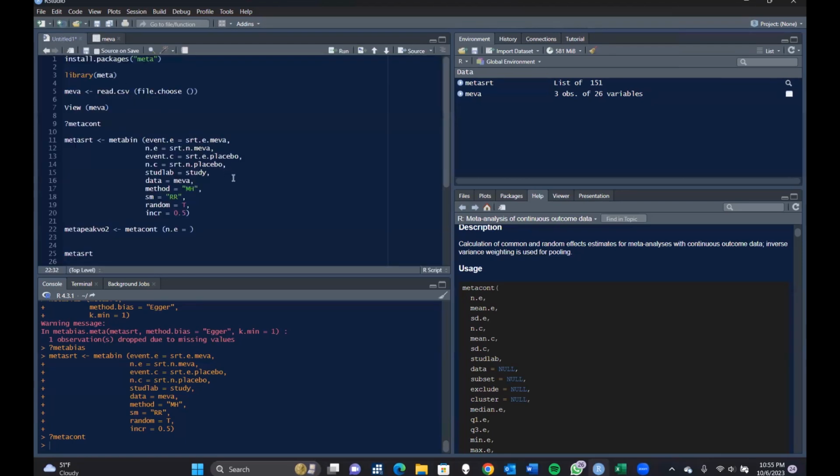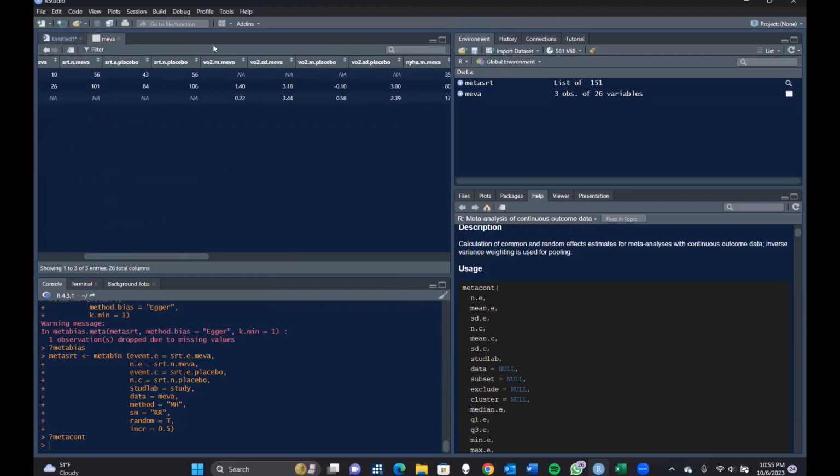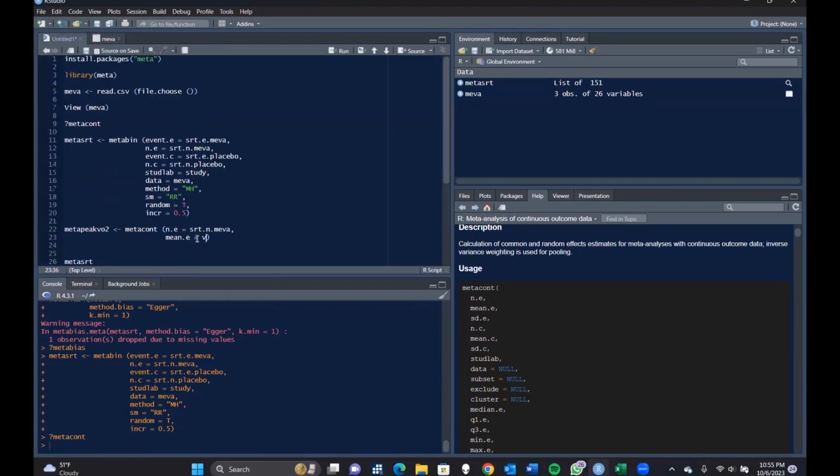Okay, total number of patients in the meva group. So I'm going to say srt.n.meva. Then mean in the experimental group, which is VO2.mean.meva. You guys agree? Yep. I'm taking notes, so I'm just a little behind, but I'm sure it's logically sound. Yeah, I'm just saying right now we are just assigning variables.